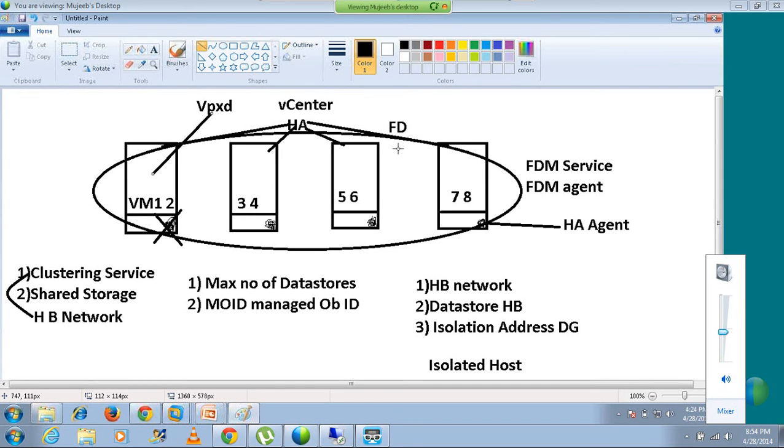Now how do we know which virtual machines need to get restarted when a host fails? Guys, let us say I have ESXi2, which is running virtual machines 3 and 4. Every ESXi host is going to maintain a list of virtual machines which are to be protected. Which virtual machines will get restarted on some other ESXi host if the host fails? Only the virtual machines which were running.